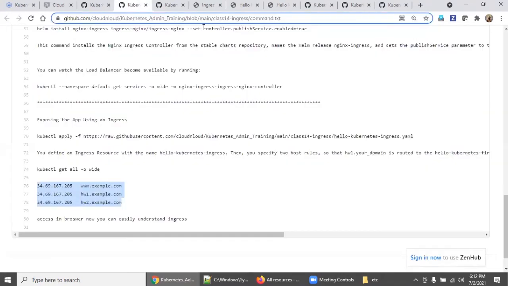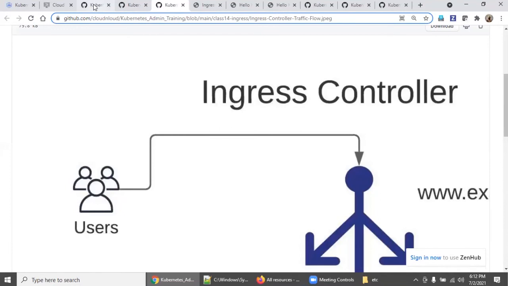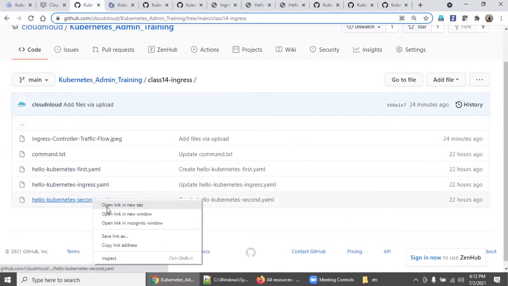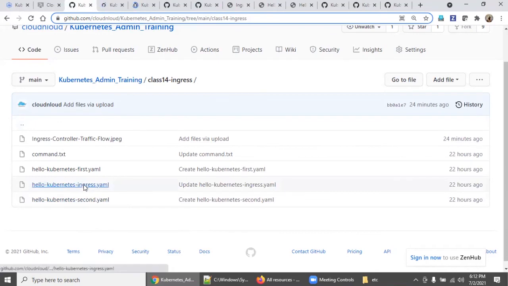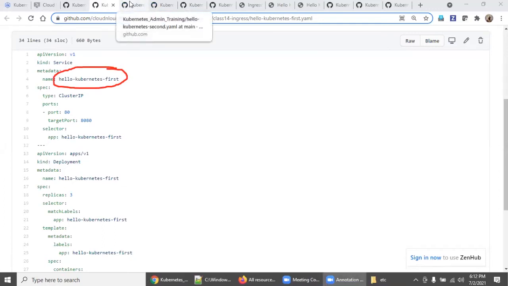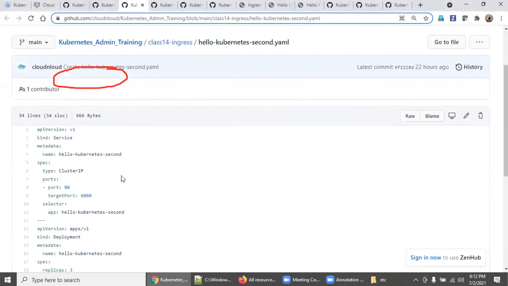Let's go for some configuration understanding. First, I'm opening first.yaml, then I'm opening second.yaml, then I'm opening the ingress.yaml, right? First.yaml, come down. What is the service name? We are setting it up as hello-kubernetes-first, right? So go back to the next one. What is the service name? Here we have implemented hello-kubernetes-second, correct?